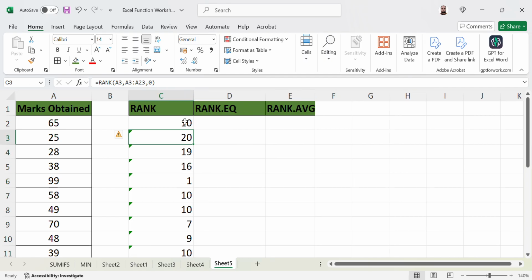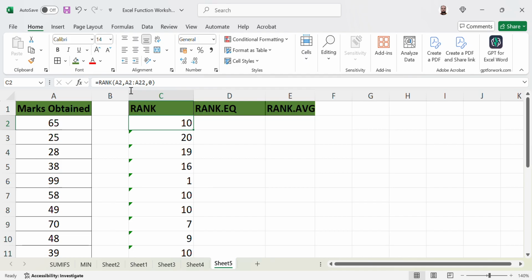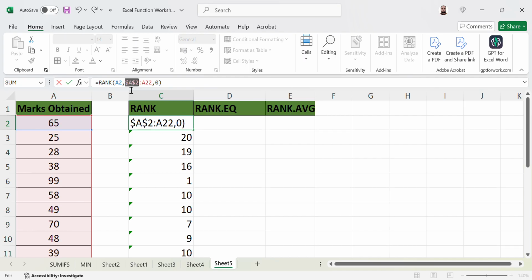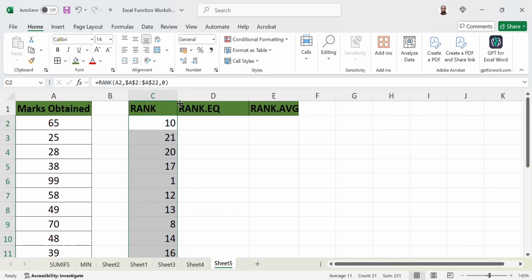Because you can see here we have selected the number A2, but the formula is shifted from here. So to avoid this error, you can lock the function with the $ sign using F4. Now you can drag the formula. Now you can see the entire function is correct.